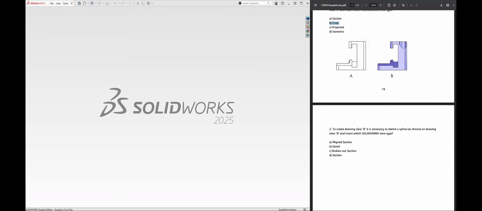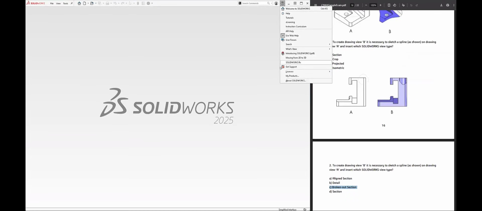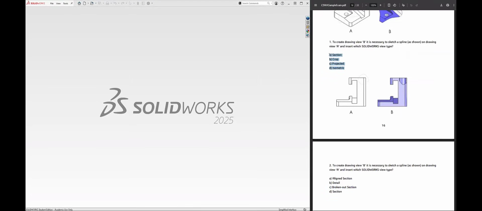When we go to this next one, to create the drawing in view B, it's necessary to sketch the spline as shown and draw on A. Which view is this? On this one, because we're cutting off a corner here, the answer is C, which is broken out section. Now, inside SOLIDWORKS, there are help tutorials under the question mark where you can basically do tutorials on drawings and advanced drawings. I highly suggest going through those. They're going to help you a lot when it comes to preparing for the drawing section because they go through each view type so you can isolate and understand which one's which.